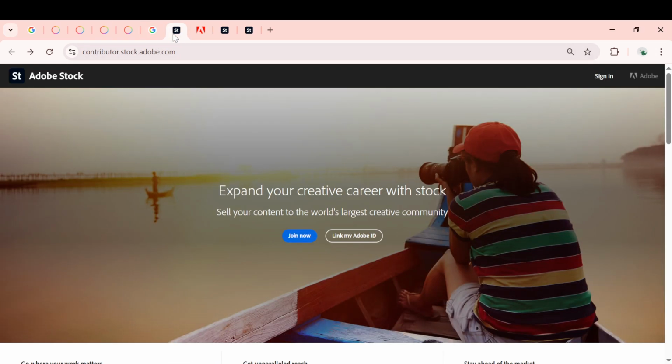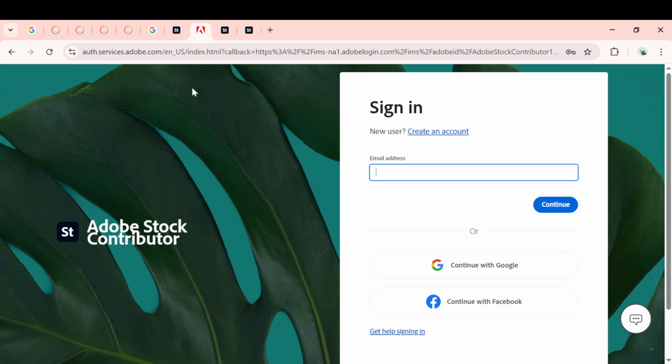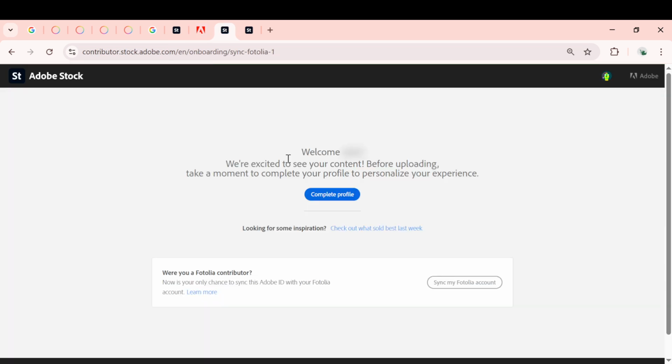Now, once you're on the Adobe Stock site, you need to log in. If you're already a member, you know the drill. Just enter your credentials and access your account. If you're new, you'll need to sign up. Follow the typical sign-up procedure, which involves entering your details and verifying your email. It's a one-time setup, and then you're good to go.